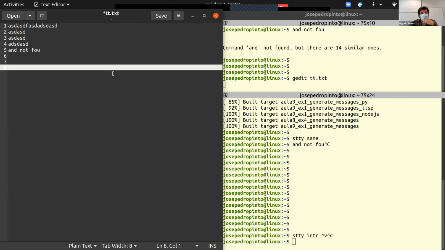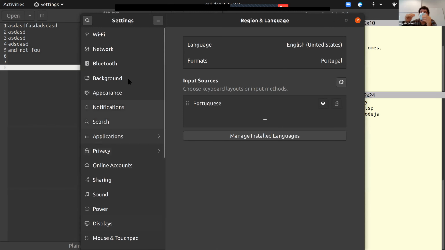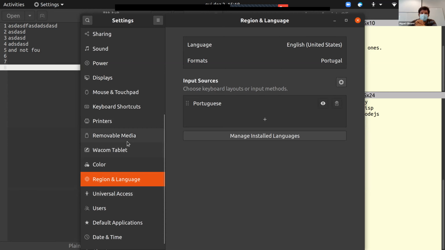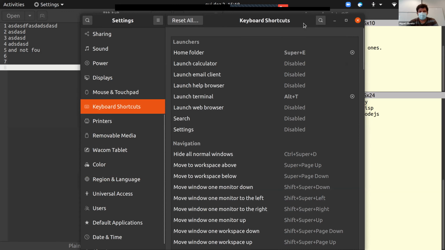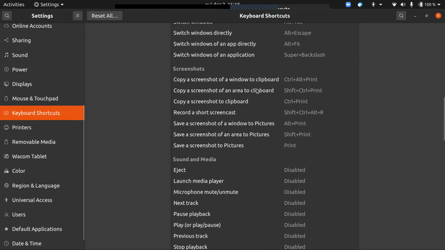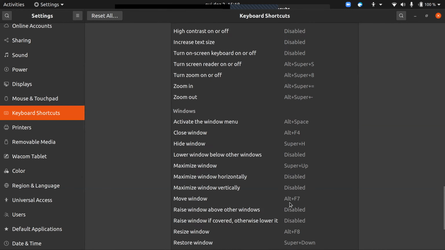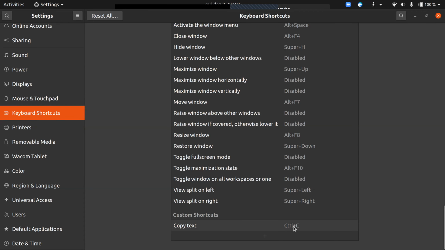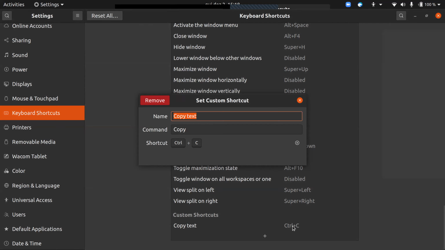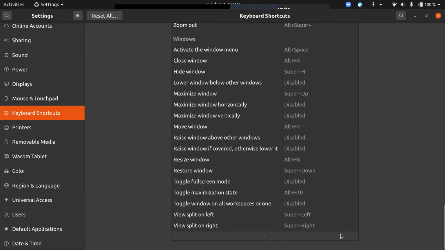So one thing that could be happening is that you have your Control C mapped somewhere else. Can you go to your system keyboard shortcuts? Let's see if your Control C is mapped to some other thing which does nothing but shadows the real Control C. There's no copy here. Copy text, Control C. Can you try deleting that one? Yes. Now try the Control C somewhere else.